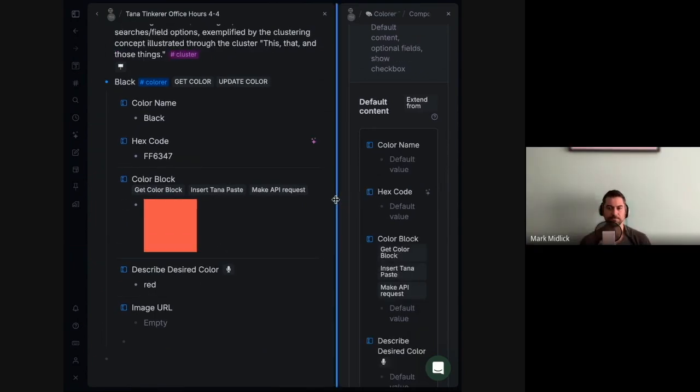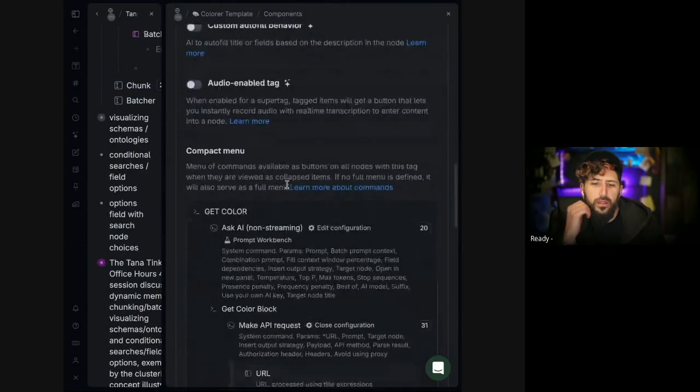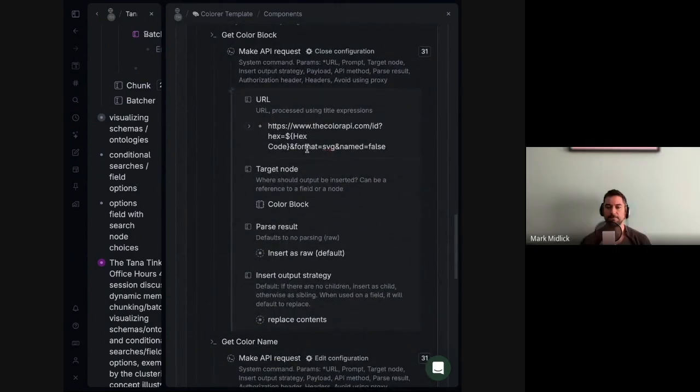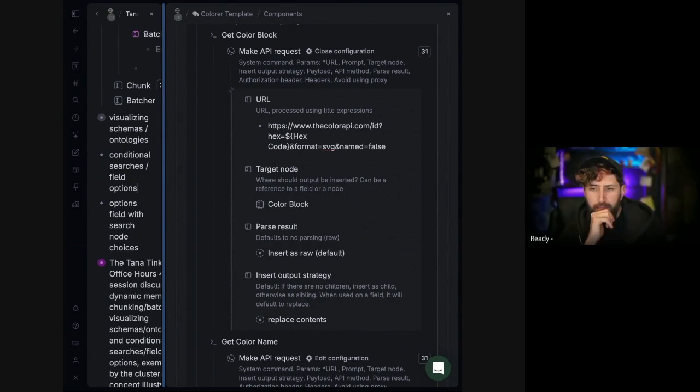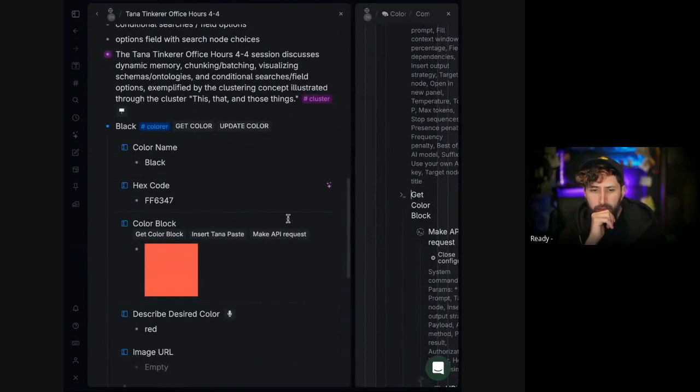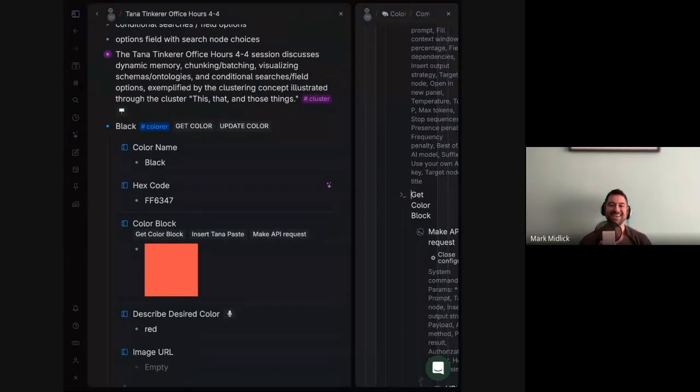Yeah. So I found this free color API. But what sucks about this is that it returns an SVG, and Tana can handle SVGs when manually imported. It turns it into an image, like an image block. This isn't turning into an image block. So if you try to do anything, what is that? It's a pseudo SVG that is very delicate.